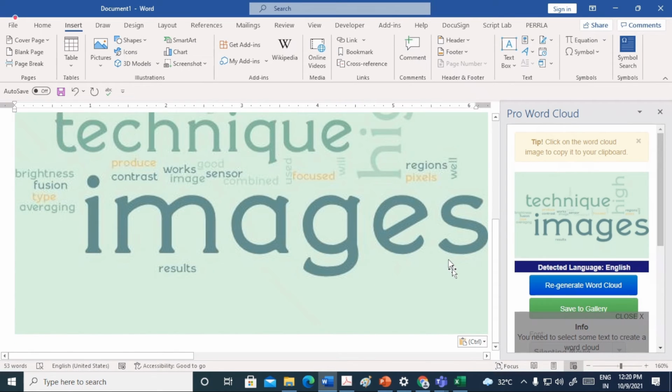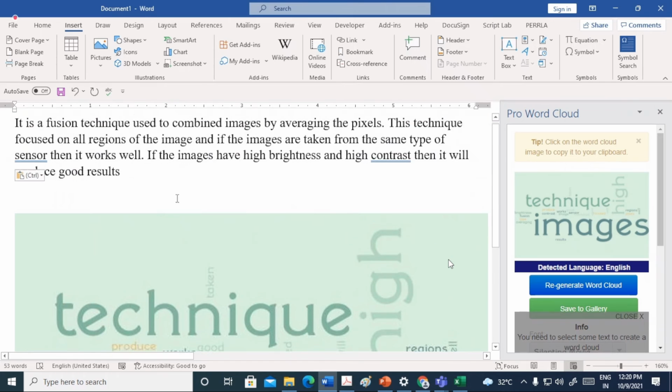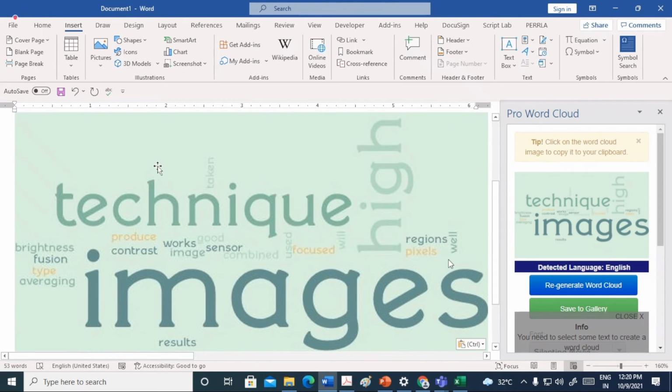See, so if your text is good enough and you want to present it, then you can always use this professional word cloud, Pro Word Cloud. That will change the text to an image that will cover your entire text and it will also look attractive.